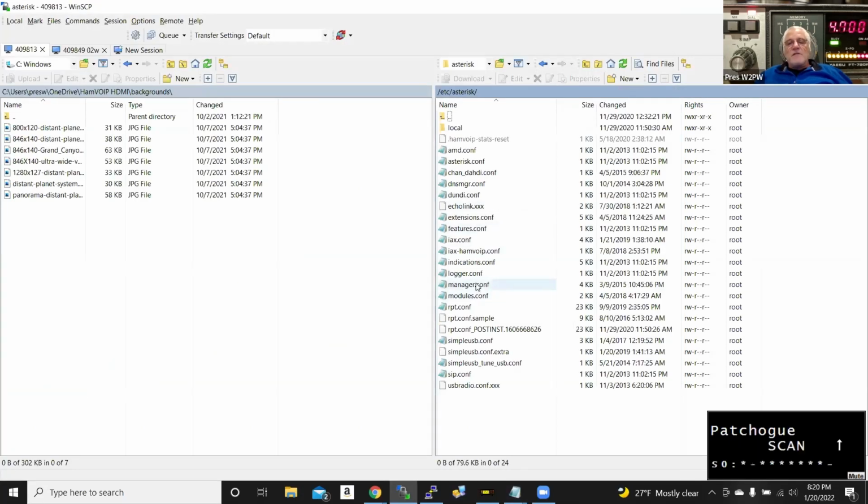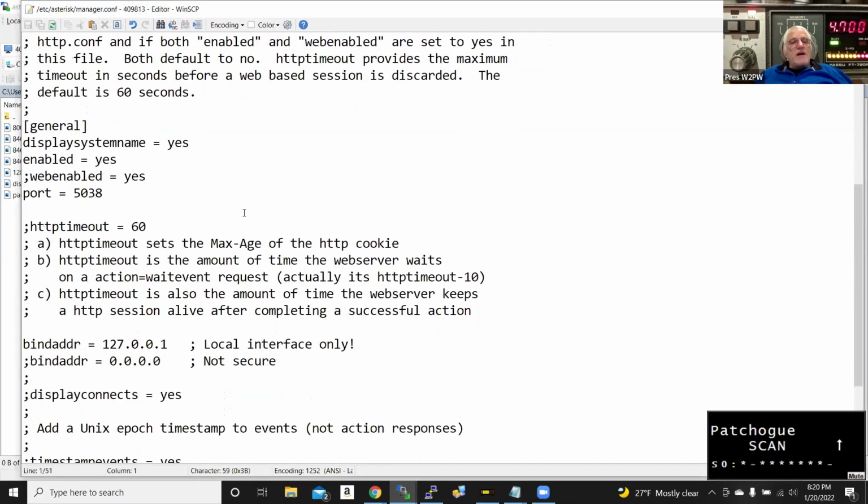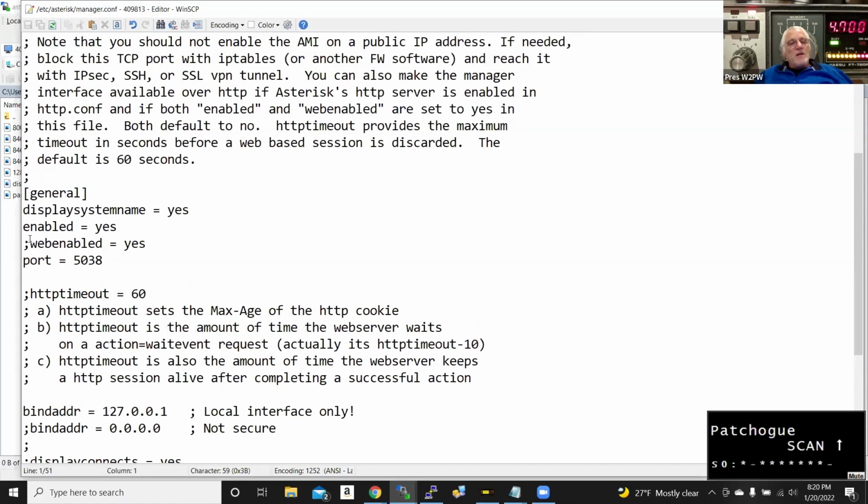Okay, so I'm going to look for manager.conf, and I've got to make a couple of changes here. This semicolon is what's called a comment. That means ignore this line. I'm going to remove that semicolon, and I'm going to enable this to be used over the web. The default is Supermon, manager's enabled, but it's not enabled for the web. So now I'm going to enable that. We're going to leave the port alone.